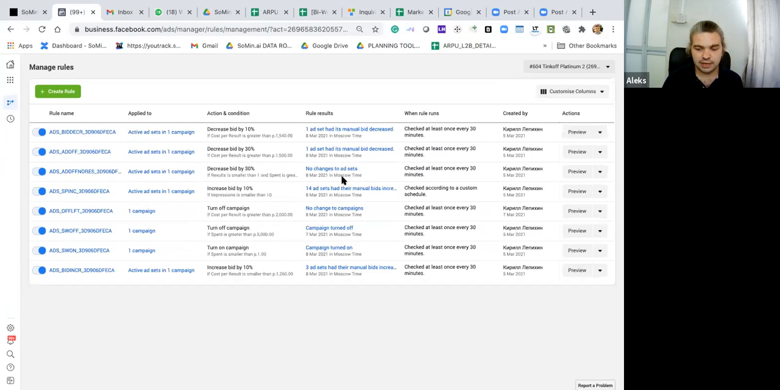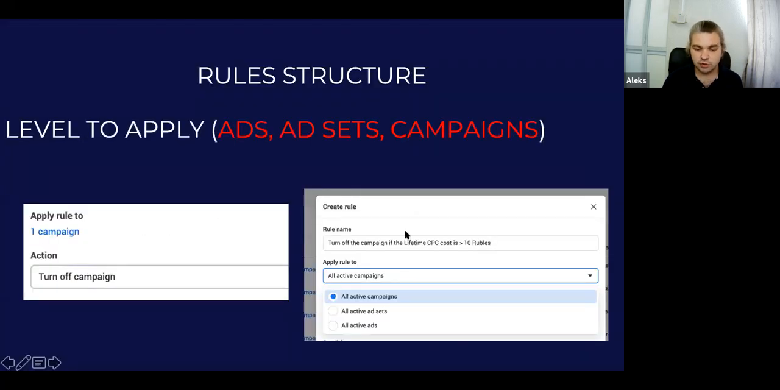What is the next one? Next one is level to apply. You can apply it, for example, to one campaign. See, it's one campaign only. Or you can apply it to one ad set or to one ad. But also you can apply it to all, let's say, active campaigns, so all active ad sets within a campaign, or all active ads within an ad set, or all active ads within a campaign, right?